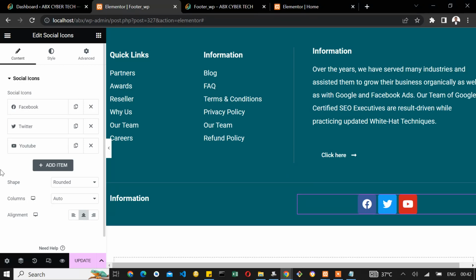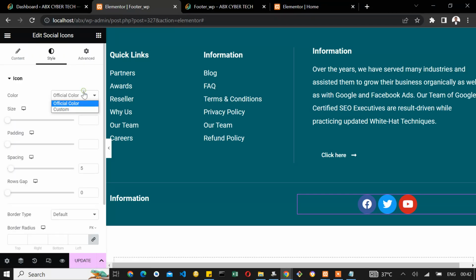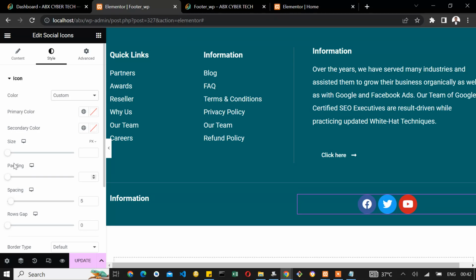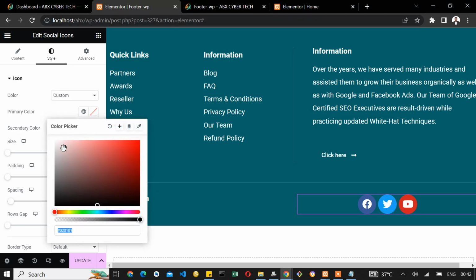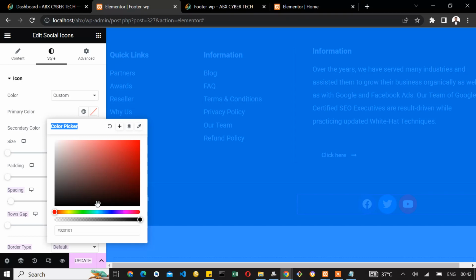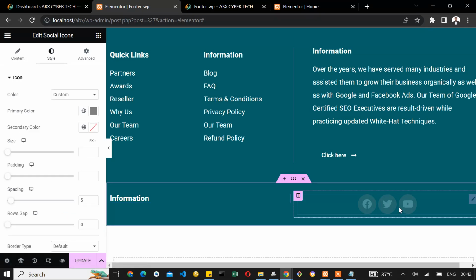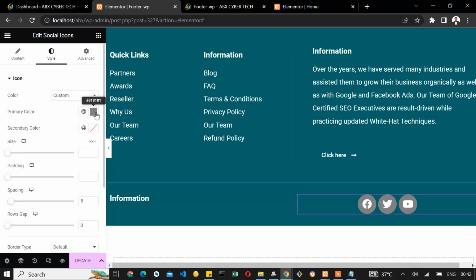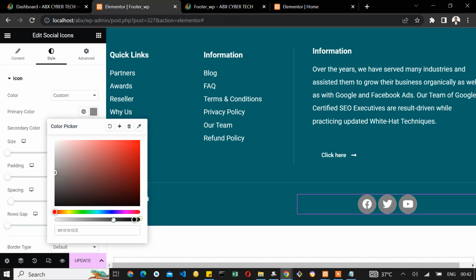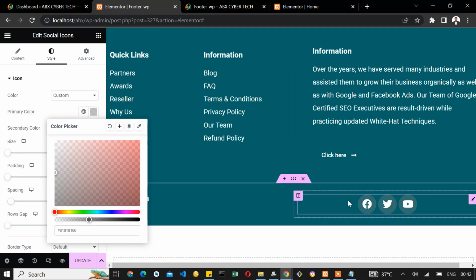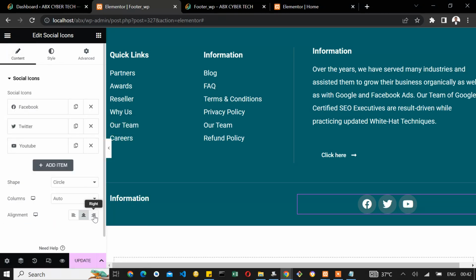So from here, I'll say circle. From style, I'll say it shouldn't use the official color. Rather, I want to give it a custom color, a custom color of this. Let me click there. Then I can give it a kind of transparency. Yeah. So I'll click here and I say this icon should be aligned to the right side of the screen.